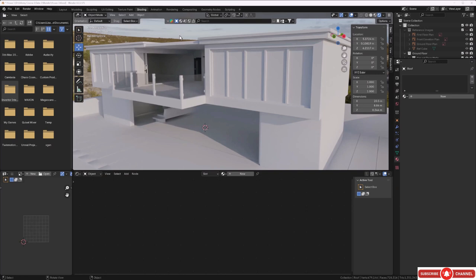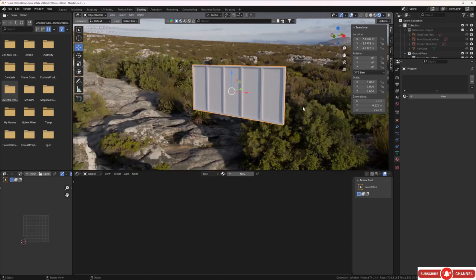Hello, and welcome now to lecture 53, and in this one, let's apply textures to our windows here. Let's start with this one here. So I'll grab this window here and check the scale and the rotation, and it's fine. And I'll hit the / key to isolate it.